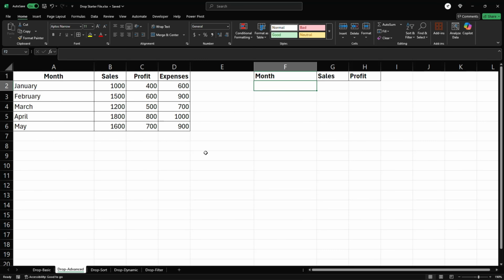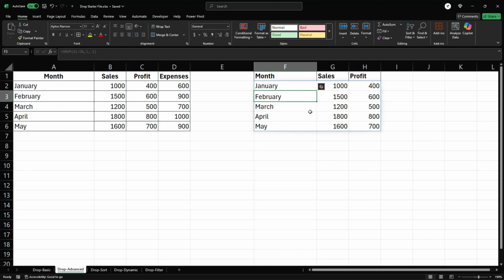For a more advanced example, let's consider a dataset with multiple columns. If we want to drop the first row and the last column, we can use the DROP function as follows. =DROP(A1:D6, 1, -1). This will return sales and profit results from January to May and exclude the expenses column.